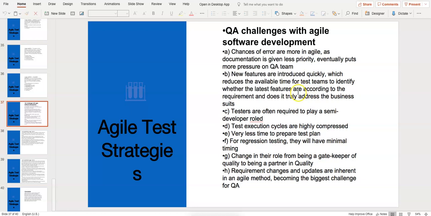The second one: new features are introduced quickly, which reduces the available time for test teams to identify whether the latest features are according to the requirement and truly address the business needs, because Agile allows you to update new requirements. This gives less time to the testing team to test. Sometimes testers are required to play a semi-developer role, which means you have to take on some of the activities of a developer also.